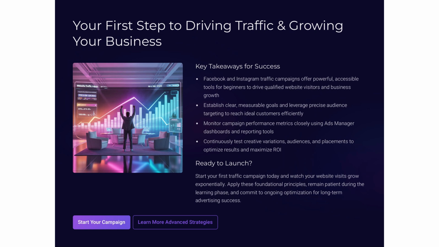Facebook and Instagram traffic campaigns are essential for driving qualified website visitors. Establish clear, measurable goals and use precise audience targeting to efficiently reach ideal customers. Monitor performance metrics with Ads Manager and continuously test creative variations, audiences, and placements to optimize results and maximize return on investment. Commit to ongoing optimization for long-term success.